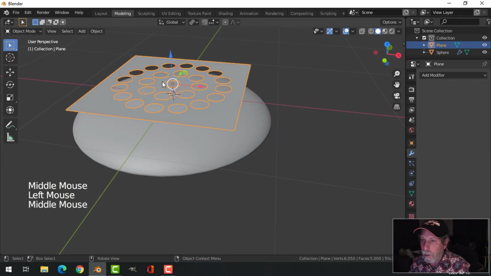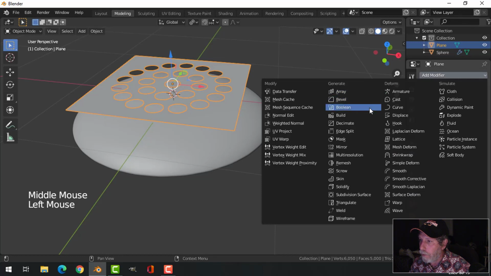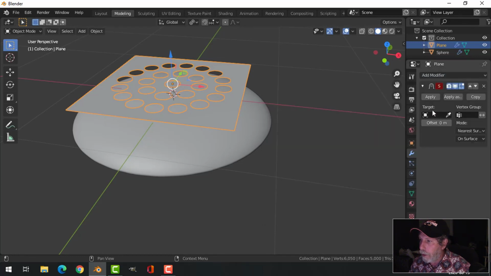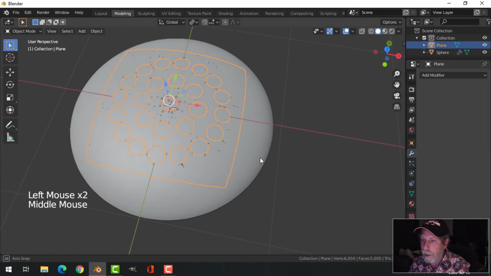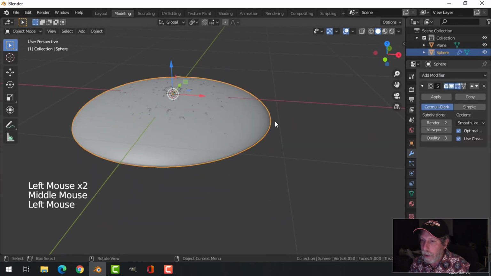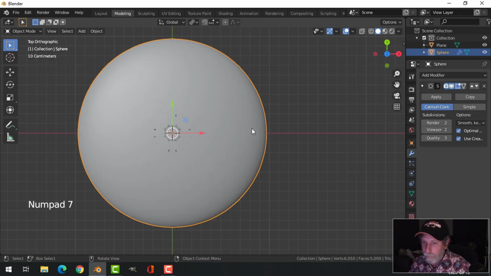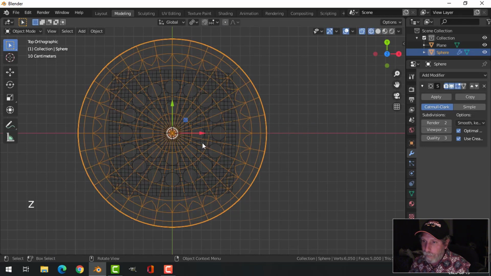I'm going to select my plane with the holes, add modifier, shrink wrap. And for my target with the eyedropper, I'm going to choose that. I'm going to click apply. Holes look okay. Now what I'm going to do is, let's see, we can do one of two things. Let's look down from the top and in wireframe.